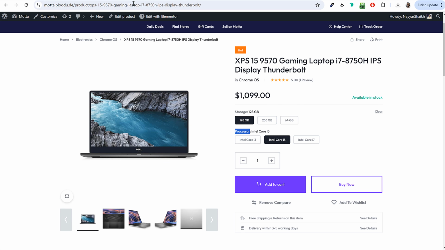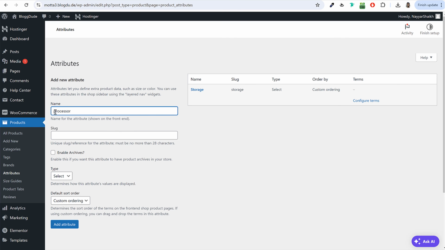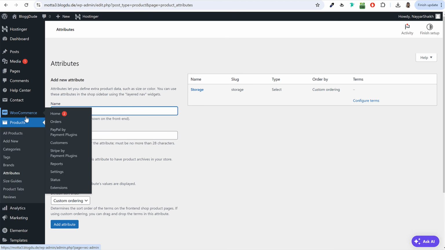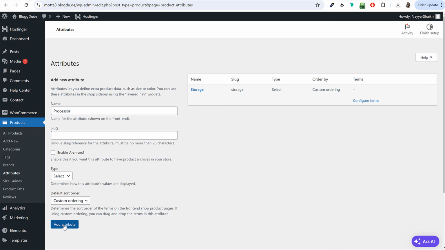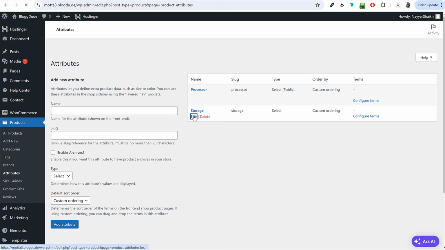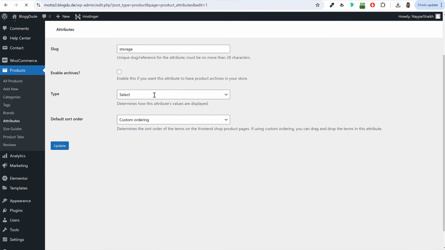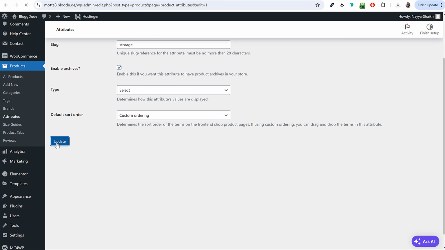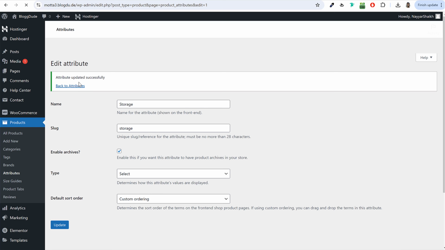So I'll simply add processor over here. Okay, under name, processor, and also make sure to tick mark enable archives, click on add attribute. We forgot that under storage. So I'll edit storage and make sure to click on enable archives. Click on update. Now come back to attributes.